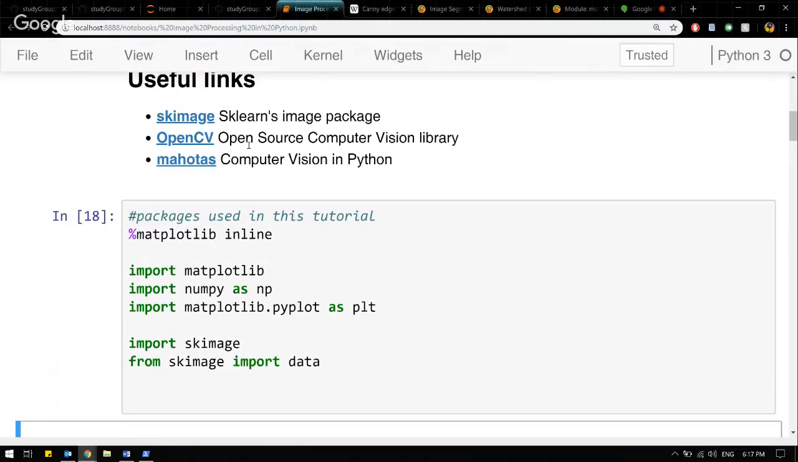Yeah, so these are other imaging packages that are really good. I personally have never used Mahotas, but OpenCV is a really big one. It's really commonly used in computer vision. Skimage, I think, is really good for science, I guess, but they're both all good.